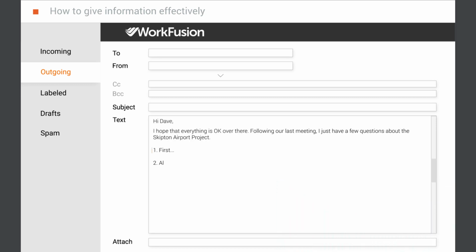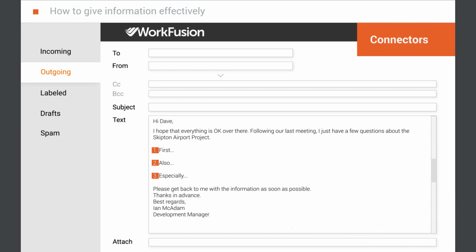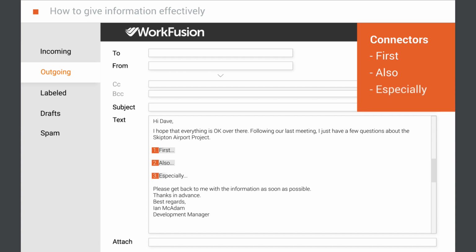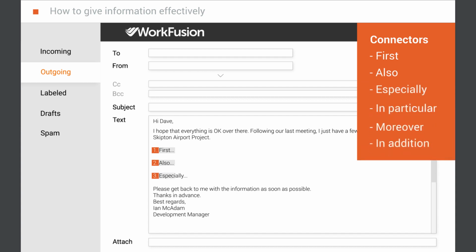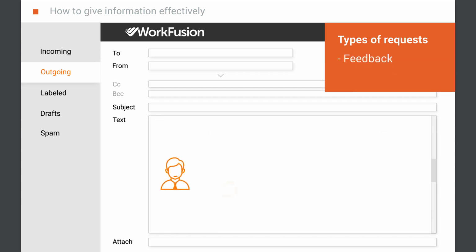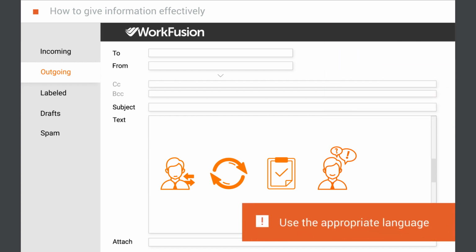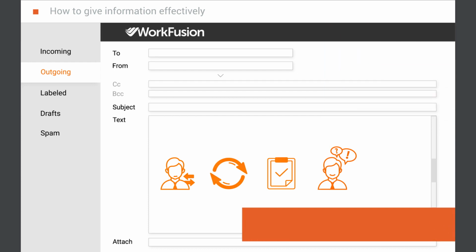If you have more than one request, it is recommended to ask them in separate paragraphs. Don't forget to use connectors to order the inquiries and make your email easy to read. For example, first, also, especially, etc. Please note that there can be different kinds of requests: requests for feedback, for an update, confirmation, or for classification. Depending on the type, use the appropriate language.